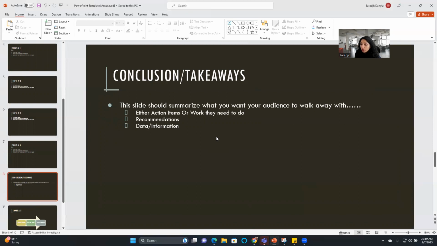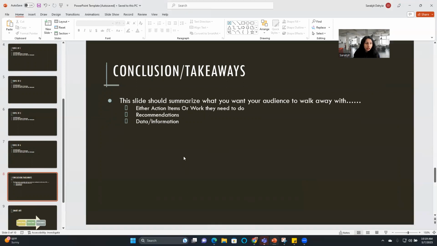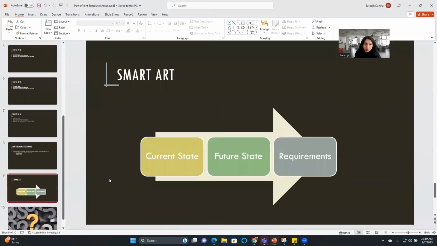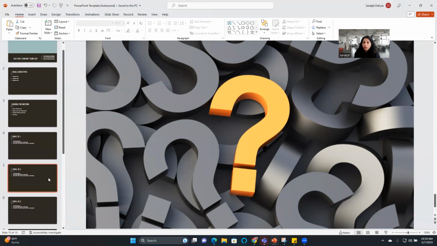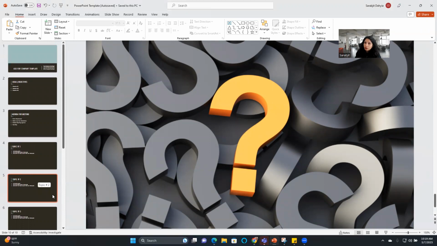So this is generally what your conclusion slides should look like. And then I'm going to show you some SmartArt, and then you should always have a slide for questions, right? So this is generally the format of what your slides should look like when you are creating PowerPoint presentations.